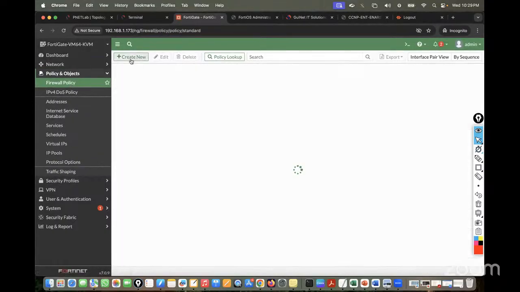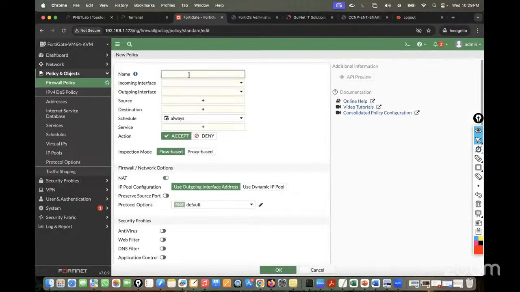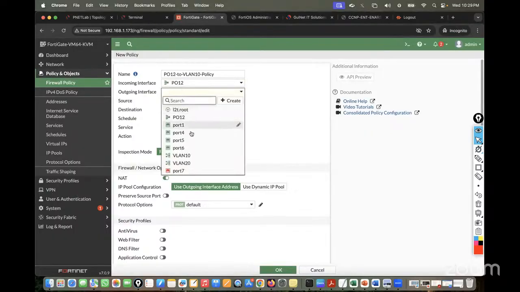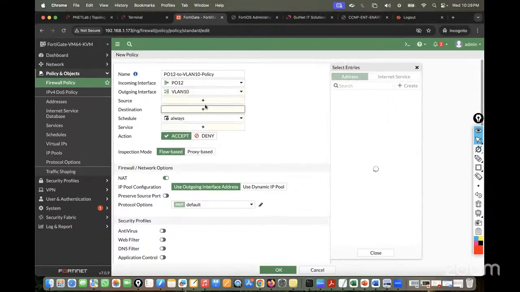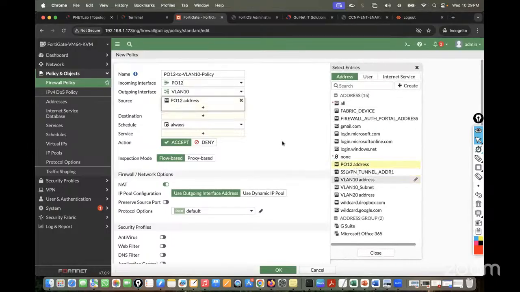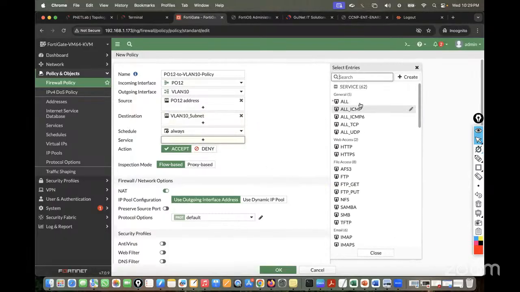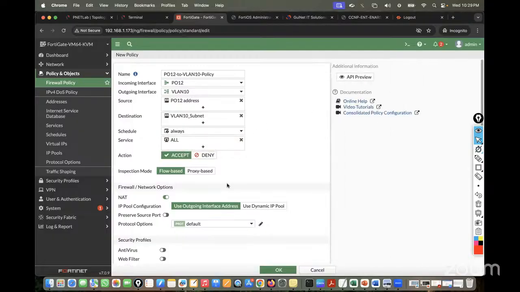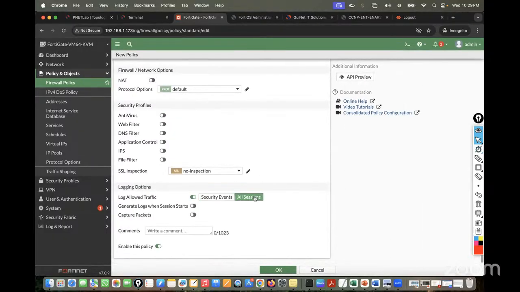In this case, your policy is, let's suppose, port channel 12 to VLAN 10. This is the policy. So the traffic is going to come from port channel 12. This is how you have to define it. Now you have to go into VLAN 10. Source, let's suppose, you put port channel 12. Destination you're going to put is VLAN 10. It is going to be any, and this is going to be event all.